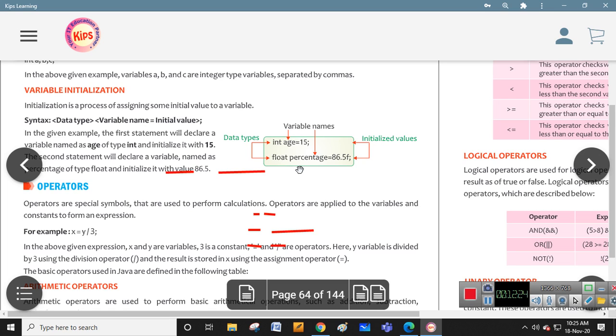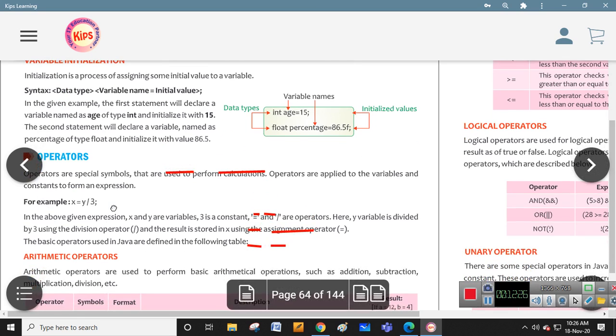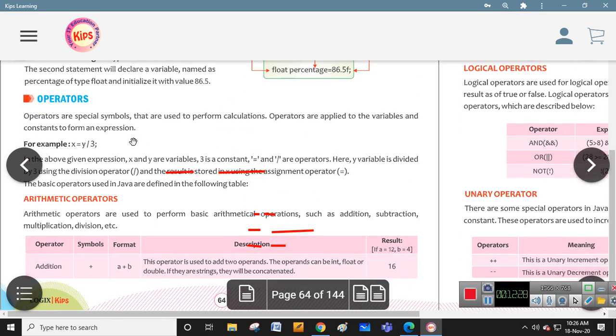What are operators? Operators are special symbols, used like mathematical symbols. Operators are special symbols that are used to perform calculations, mainly the mathematical part. Operators are applied to variables and constants to form an expression, a complete expression. So which things do we apply operators to? We apply them to variables and constants.